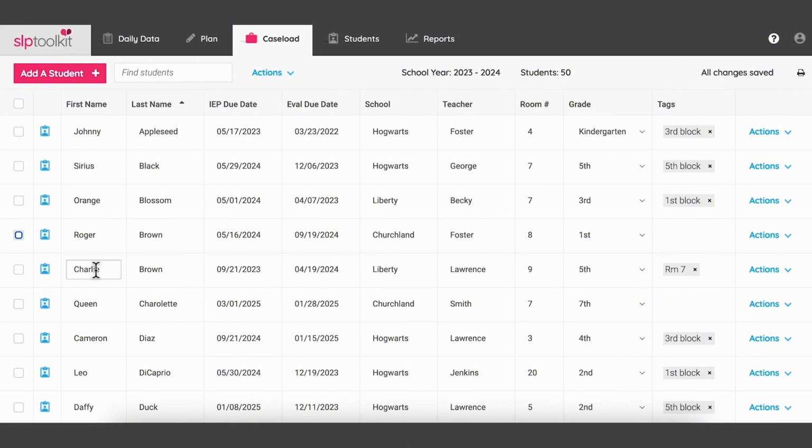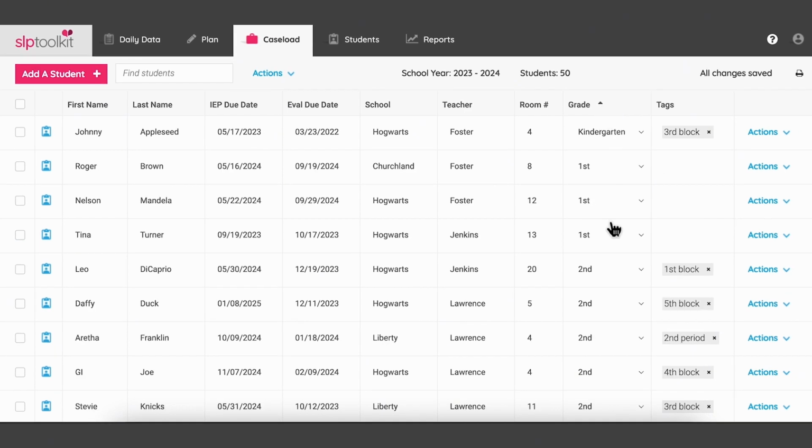After archiving or transferring students who are no longer on your caseload, you can go through and update your students' grade levels. Easily sort your students by grade level by clicking the grade header, which lists grades in ascending order so that you can quickly update this information.